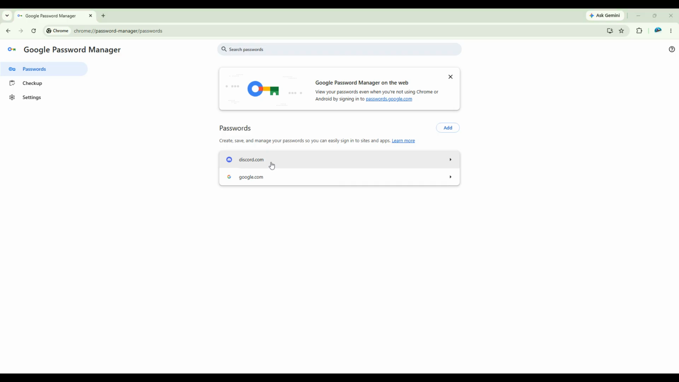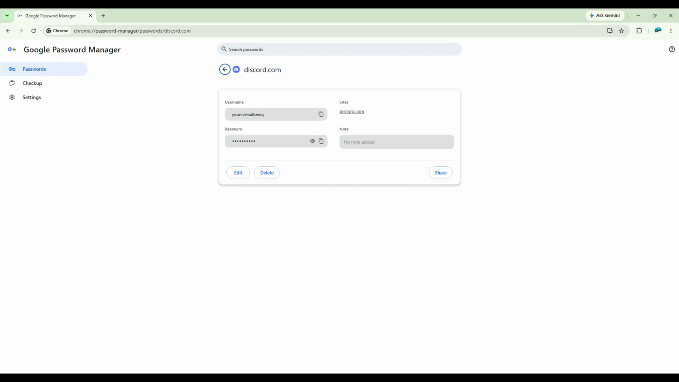At this point, your browser will ask you to verify your identity. On Windows, that usually means entering your Windows passkey, PIN, or system password. This step is required so nobody else can view your saved passwords without permission. Go ahead and complete that verification.